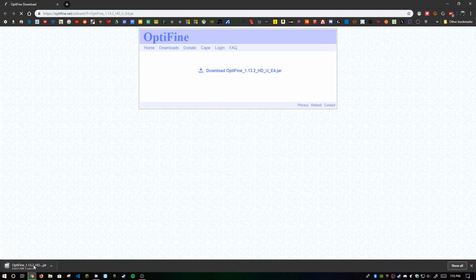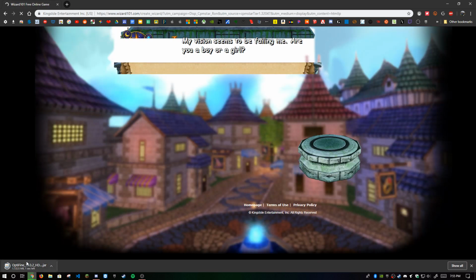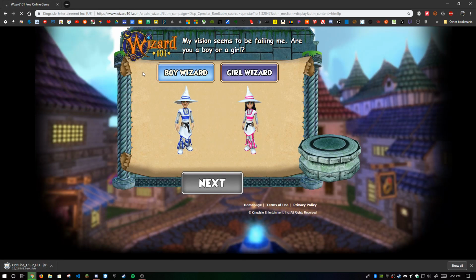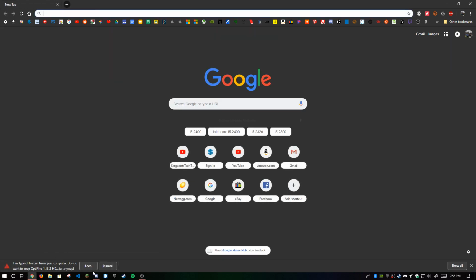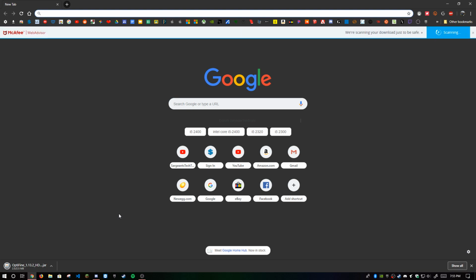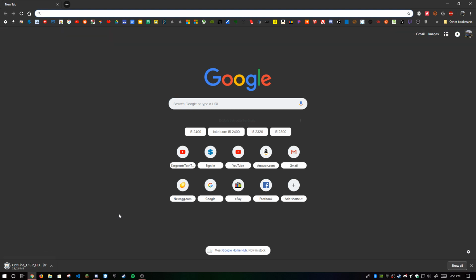So this is going to pop up. You're just going to click download. It's going to be a jar file. It might say that it's dangerous. It's going to say this type of file can harm your computer. Just click keep. It's because it's a jar file and people can hide viruses in Java files. In this case, you're fine because it's from this website that I trust and I've used it for years. So you don't have anything to worry about.